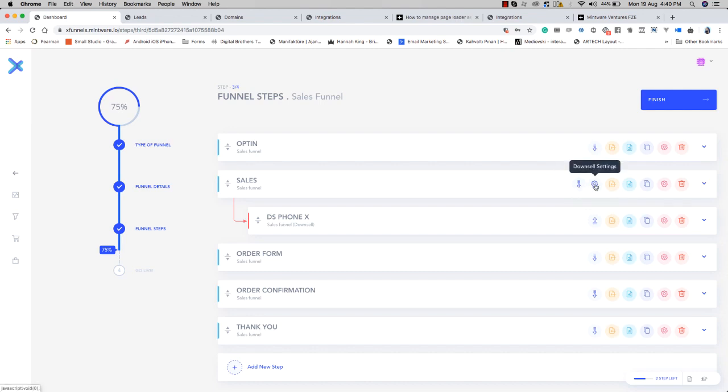We have downsell settings. So let's say what kind of content you want to show to your users for this downsell. Let's say I'm talking about the pop-up setting. What would be the heading? What would be the title? What would be the image? Or you can edit that pop-up on the sales page in the builder. I'll show you how to do that.